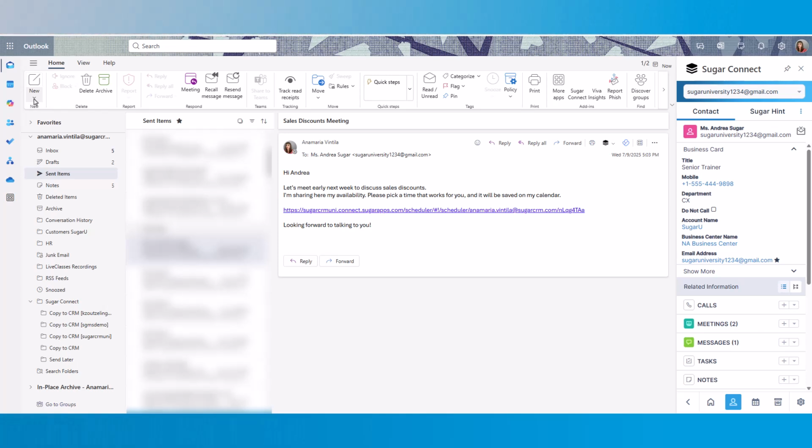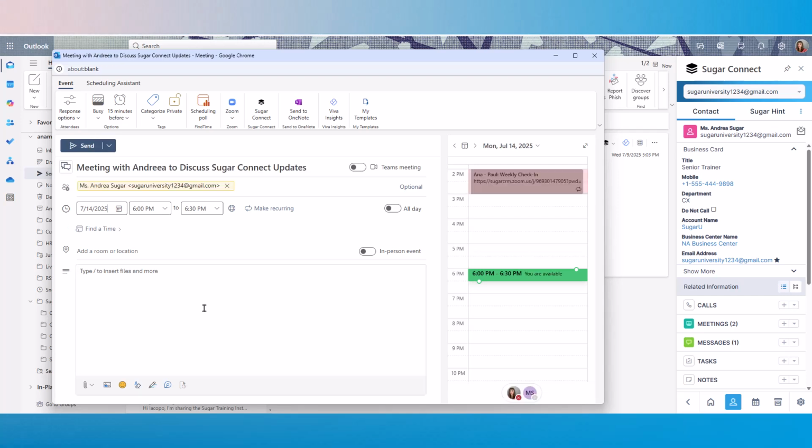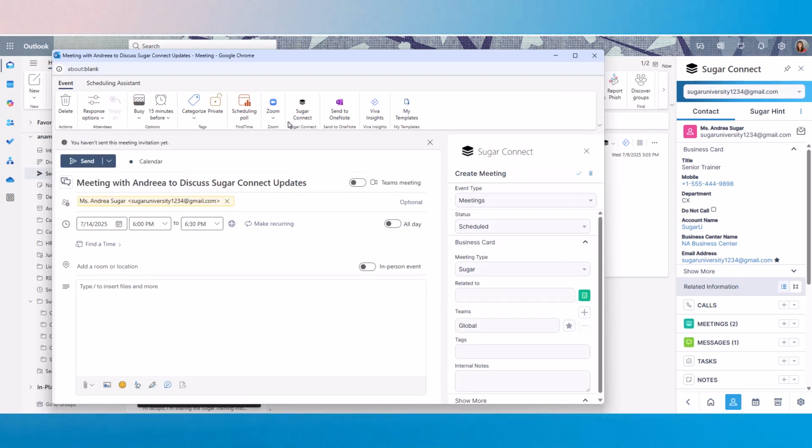Imagine you want to relate a meeting to an opportunity while creating it in Outlook or Google Calendar. Previously, you would have to wait for the meeting to sync with Sugar before making changes. Now, you can open the SugarConnect sidebar while creating or viewing a meeting.